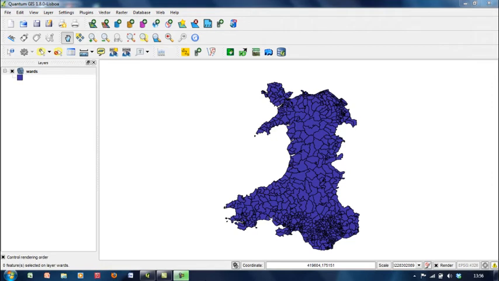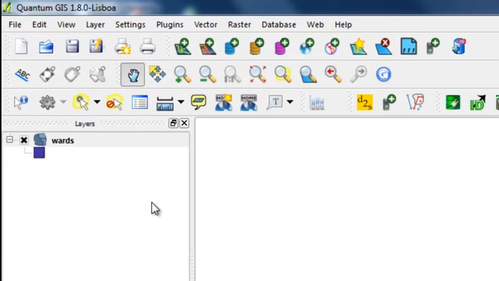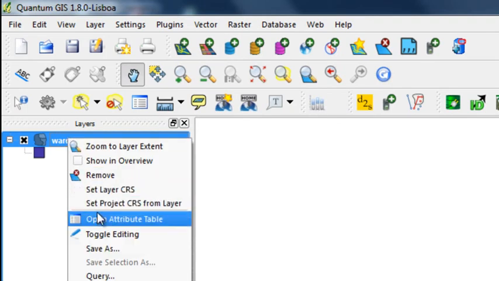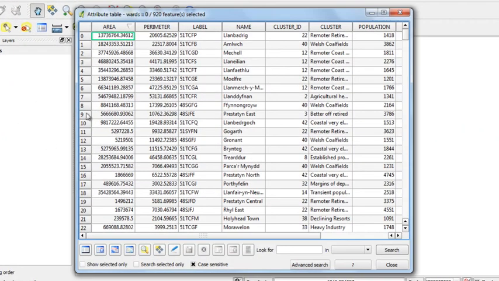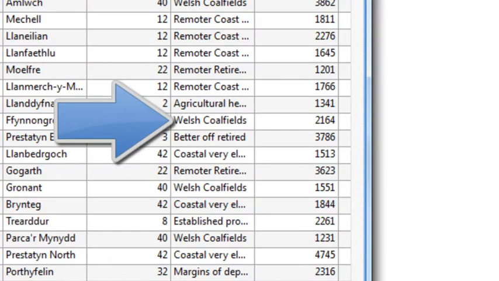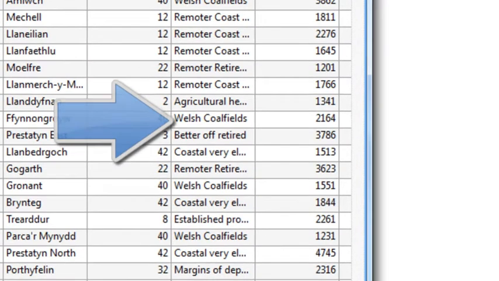A very important function of working with attribute tables is the ability to select particular rows on the table based upon different criteria. So in this next part of the workshop, we're going to be looking at different ways to create simple queries to search for data. Open the attribute table, and first select all the records in the table that have Welsh coalfields as a cluster description.